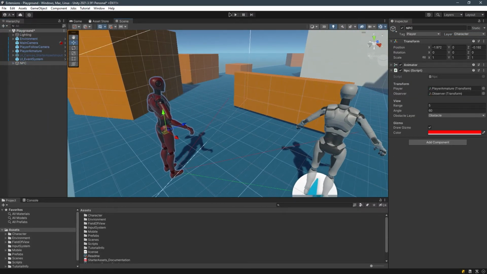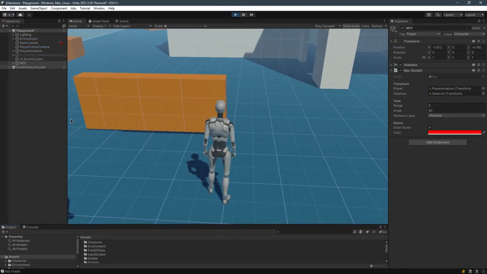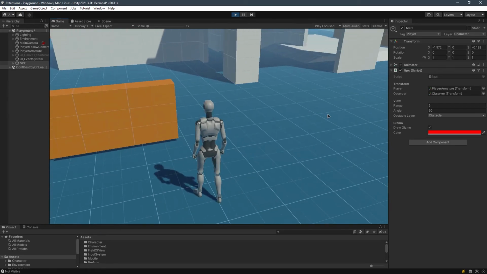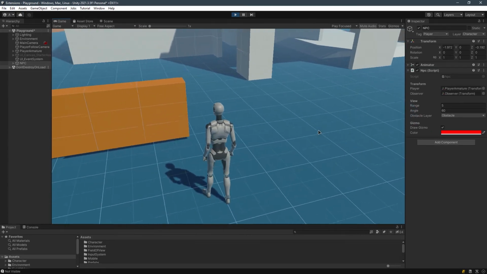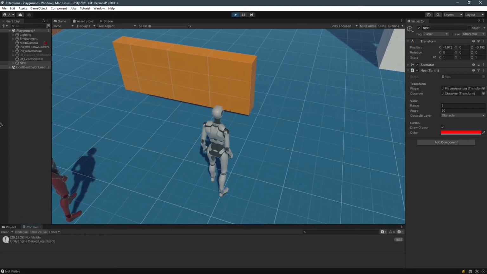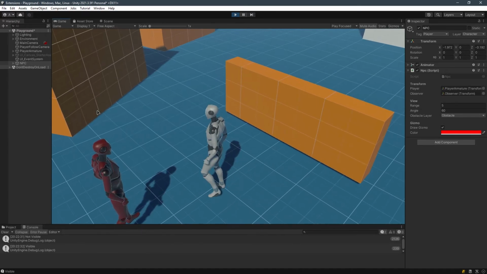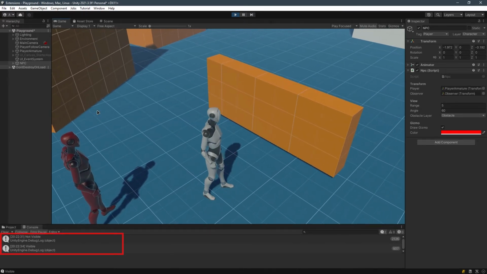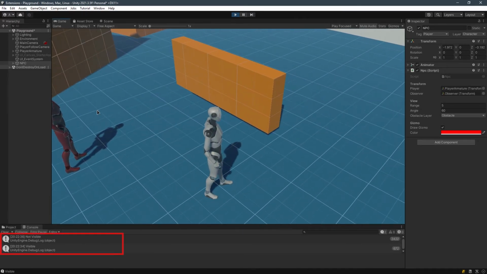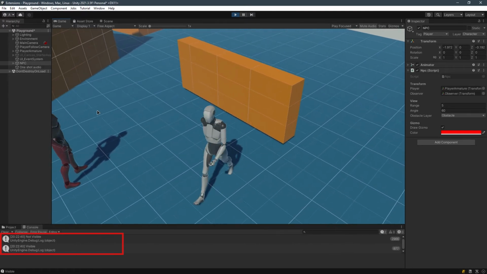Now we are ready to test. As you can see, when the player is in the area which the NPC can see, we have a console message accordingly. If the player is not in the NPC's field of view, we get another message in the console. So let's test the obstacle.